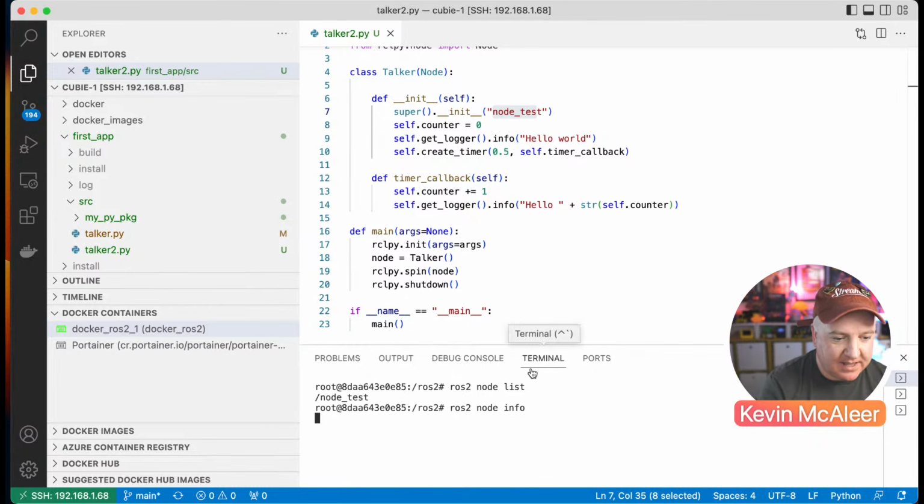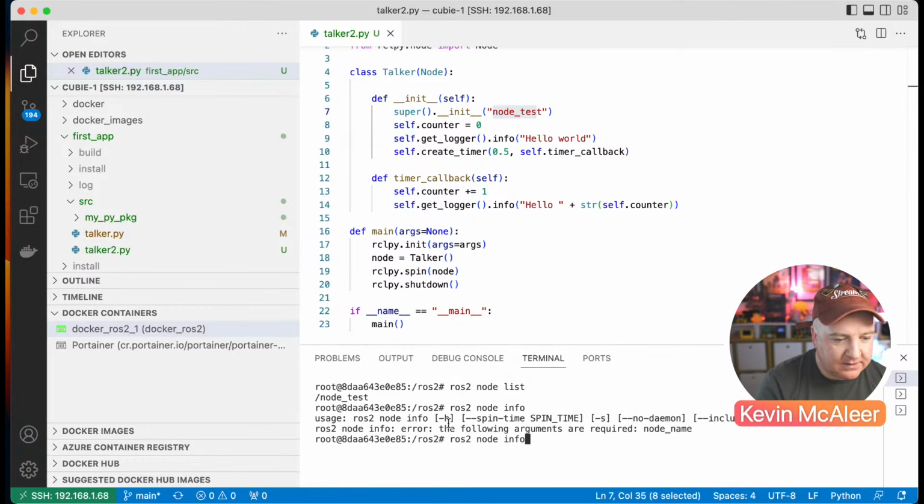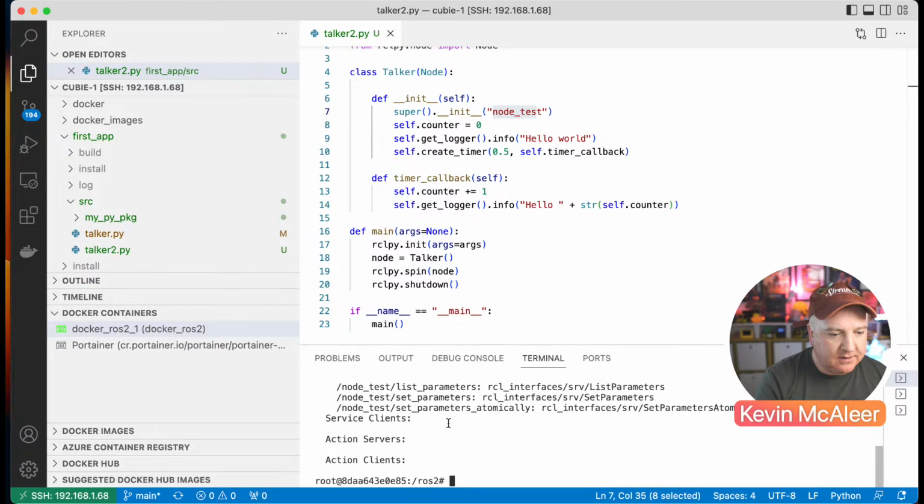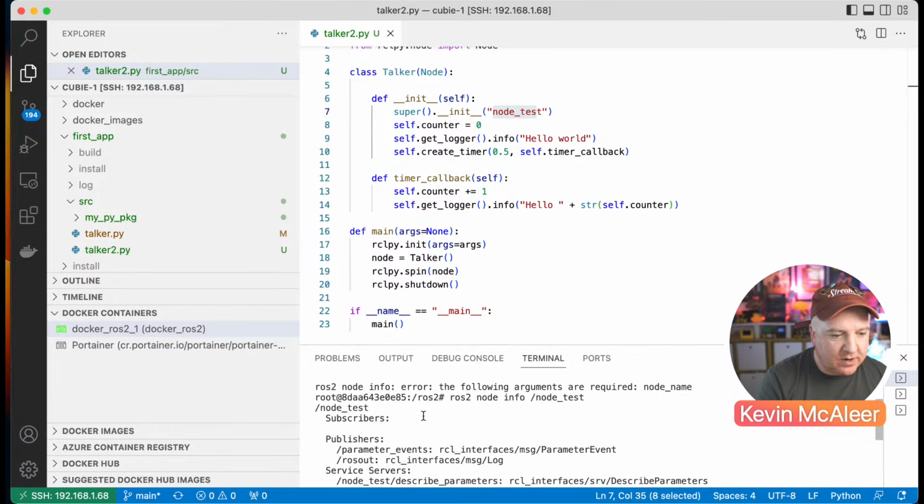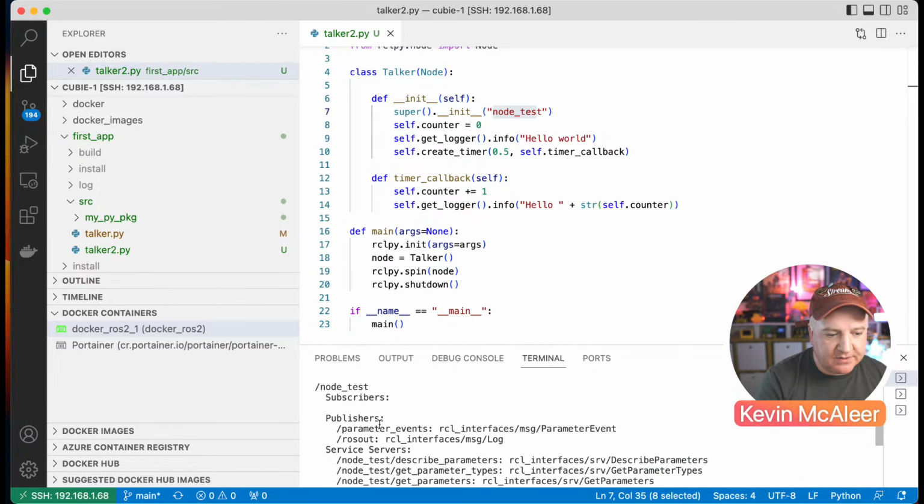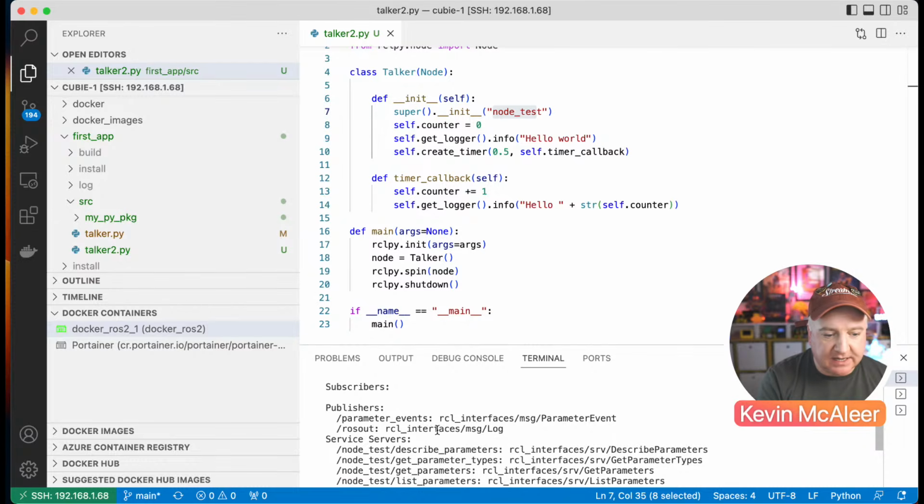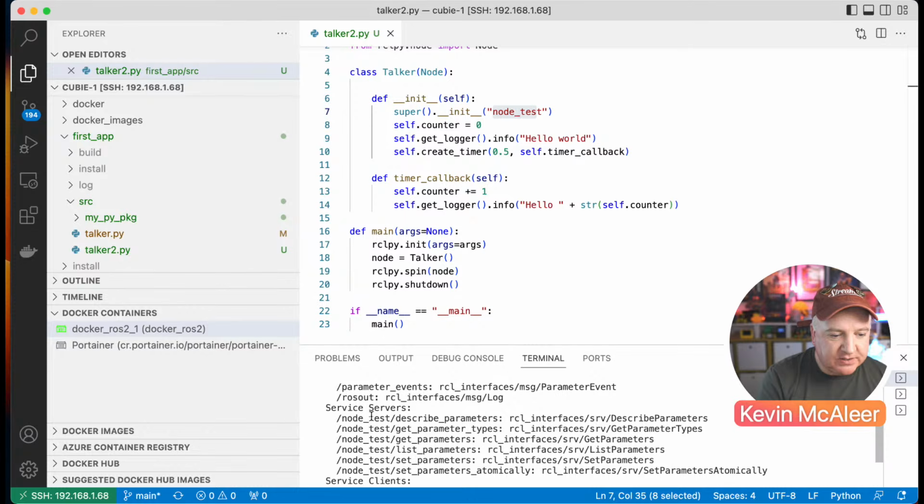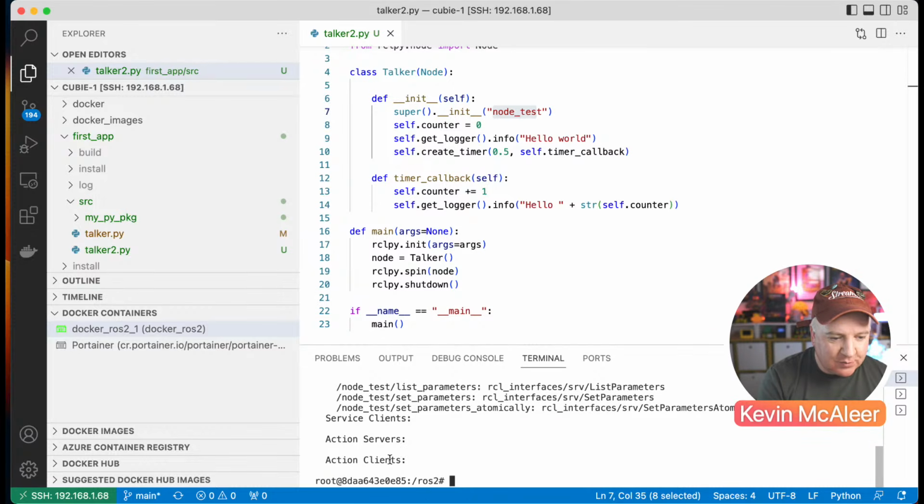And let's do info as well. Let's do info node test. And we can see it's got quite a lot going on. It's got no subscribers. It's publishing out to ROS out any messages. The parameters, it brings those in by default. And it's using these servers: node test, describe parameters, get parameters, list parameters, set parameters. And it's got no service clients, no action servers, and no action clients. So we can delve into all the information about this particular node.